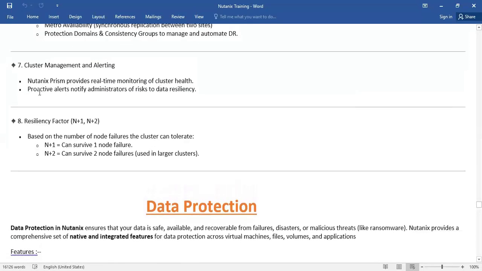The cluster proactively alerts and notifies administrators of risk to data resiliency. The second thing is that we can receive the alerts so that we can work on them and fix the errors in our infra. Next is the resiliency factor, and this is the same as n+1 node failures. Based on the number of node failures the cluster can tolerate, n+1 can survive one node failure, and n+2 can survive two node failures. This is data resiliency. In this way, we can manage, monitor, and secure our data.